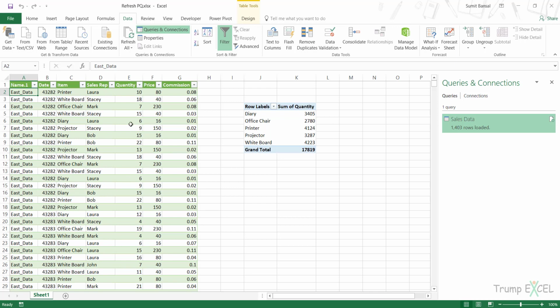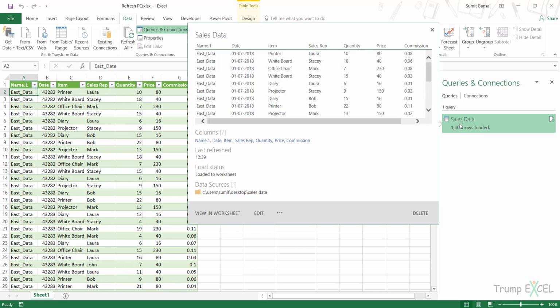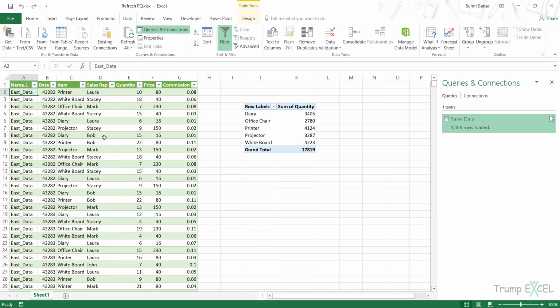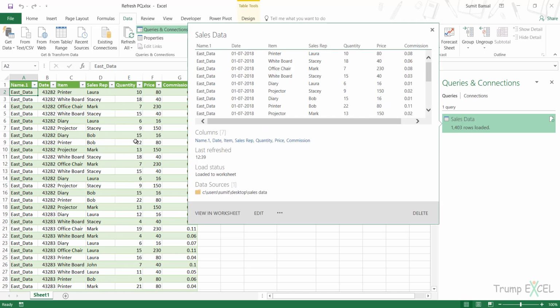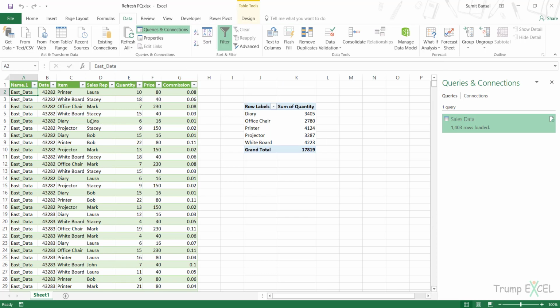So here I have this query, and this is the output of this query here, which is sales data. And in this query, what I've done is I've connected it to a folder, and in that folder, I simply combine all the files, all the Excel files and the data in those files. So I have a folder, I have 4 files in it: East data, West data, North data, South data, and I use Power Query to combine this data into this query. And I have covered this in one of the videos in this course.